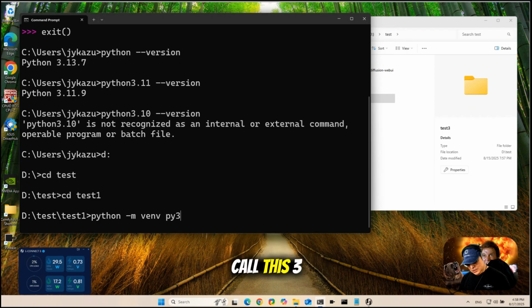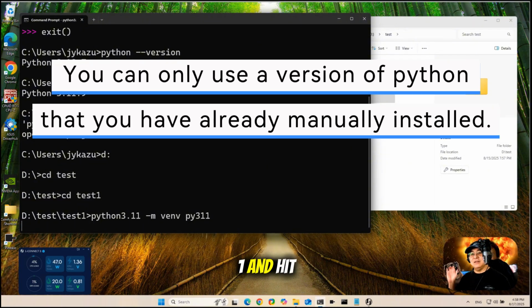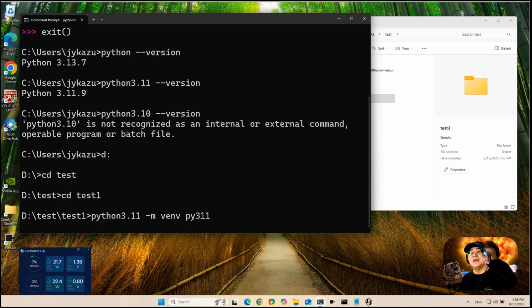I'm actually going to call this 311, so we know that it's a virtual environment made with Python 3.11. But how do we actually use 3.11 for this? We type 3.11 and hit enter. Wait a few moments, waiting for it to create.